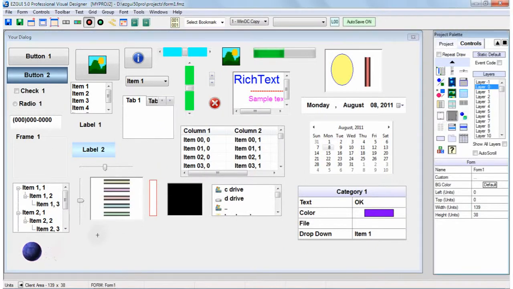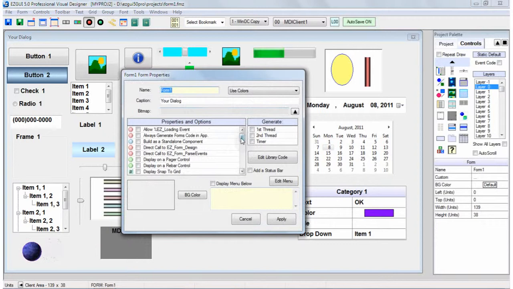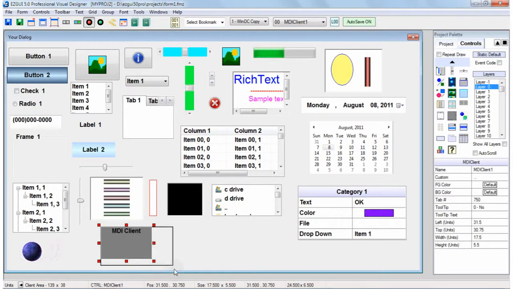The next one is a MIDI client control. And you can actually define your parent form as a MIDI parent form. If I go into the dialog for the properties for a form, I can actually select the option that it would be a MIDI parent form. Here's the option right here. I'll uncheck it. And if it's a MIDI parent, then I can actually create a MIDI client control, which can actually have MIDI child forms on it in your application. So you can create true MIDI or multiple document applications.